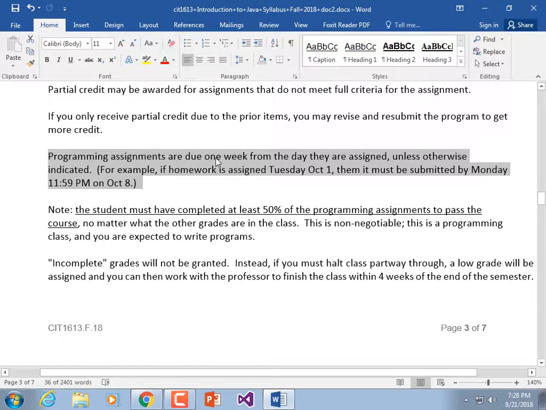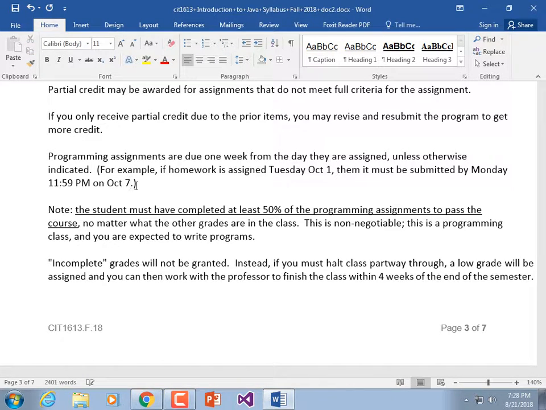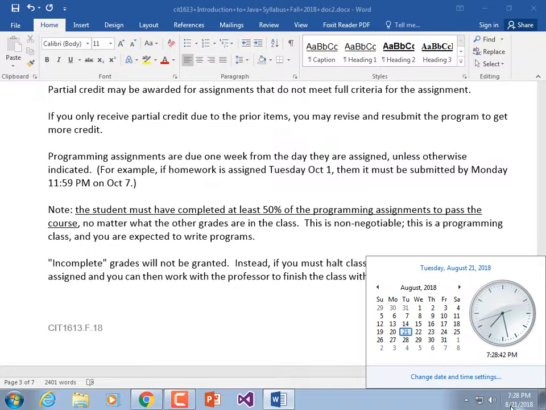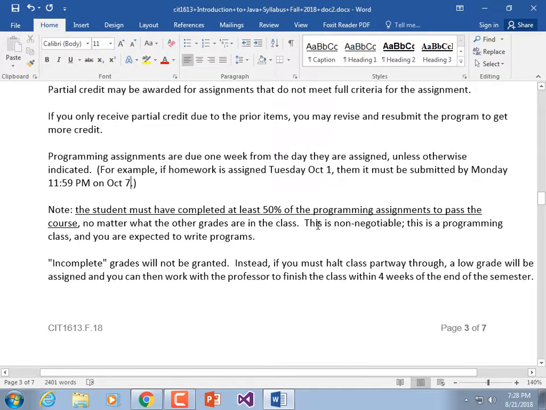In general, programming assignments are due 1 week from the day they are assigned. I have these dates wrong, though. If homework is assigned Tuesday, October 1, then they're due by Monday, October 7th. Right, they're due at midnight the day before class. That would be next week. Right. Well, so, if homework is assigned Monday... So, if it's on class Tuesday, it's due... Oh, the 8th was correct. I don't know what's wrong with my brain. Yeah, whatever. You get the idea. It's due the day before class at midnight. I'll correct the dates on this and revise it.